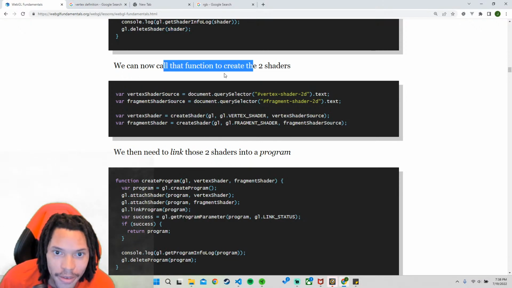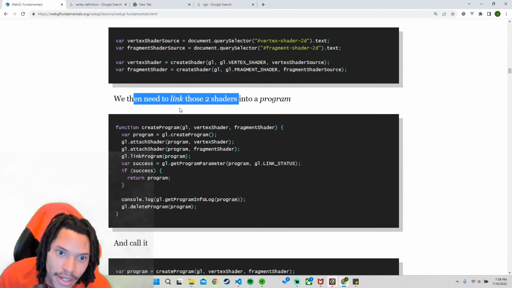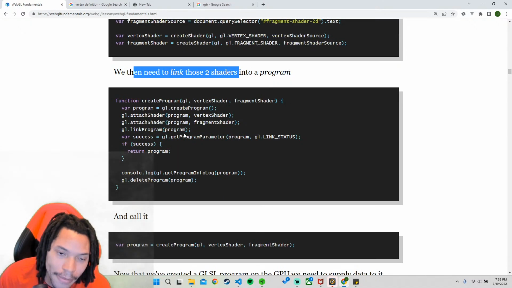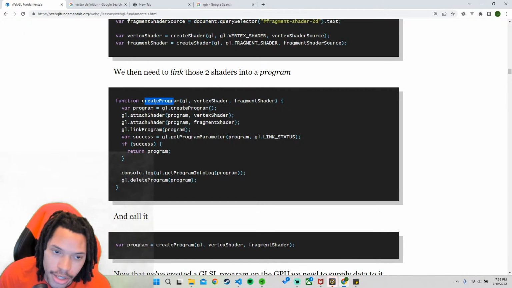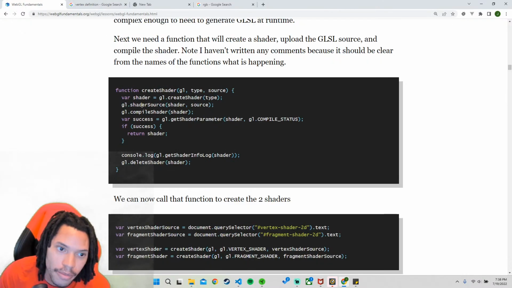Now it says we can now call the functions and create the two shaders. That's what it does. Then we need to link the two shaders into the program. Makes sense, because what it said earlier is that those two shaders work together to make a program. So now they create a function called create program, which takes in a GL object, the vertex shader and the fragment shader. So then they call GL create program on the global object. They attach the vertex shader to the program. They attach the fragment shader to the program.